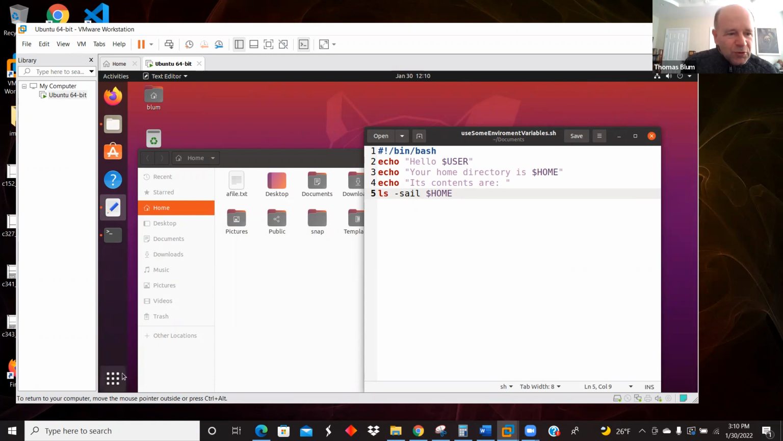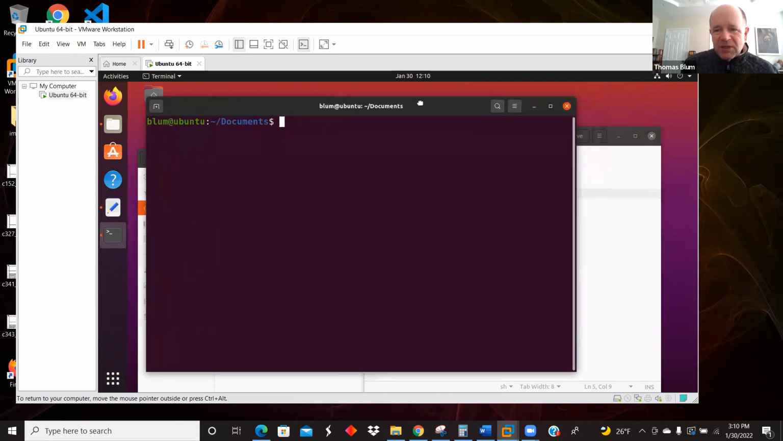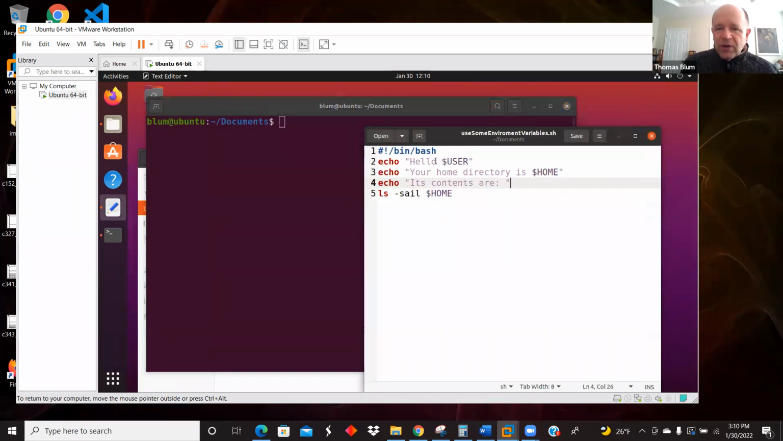And I minimized my terminal. There it is. Okay, so here is my script. It's going to say hello to the user, say here's where the home directory is, and list its contents, and it's not just an echo. So that's what I'm showing here between lines 3 and 5. In line 3, I'm just echoing out the value, but in line 5, I'm using it in a different command, a list command.